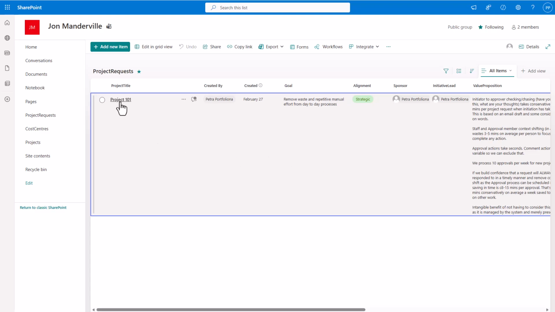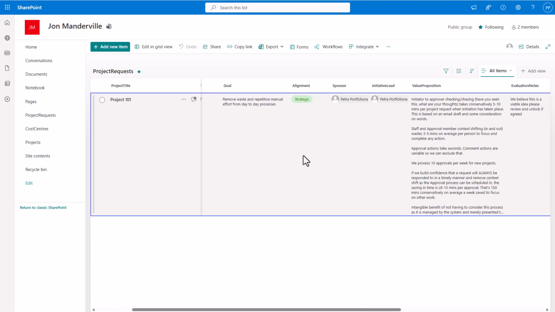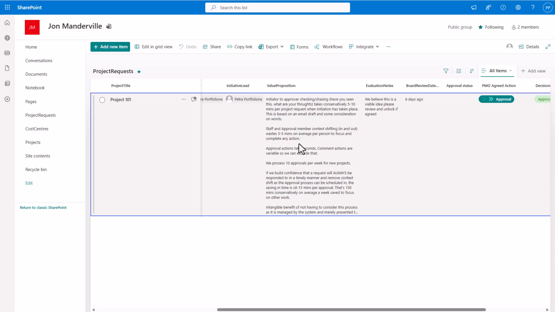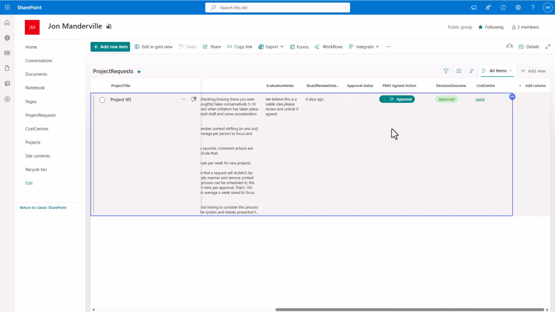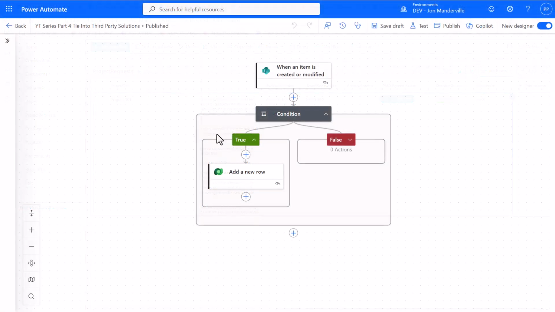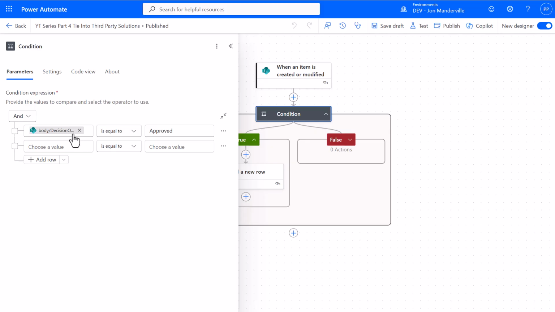So here we've got a Project 101 request. You can see here we've got lots of information on the value proposition. It's been sent off for approval. I showed you that in a previous video. And here the decision outcome is approved. Only when that's approved via an approval flow do we want this flow to work. So we cater for that back in Power Automate using this condition, and the condition inspects the outcome value.